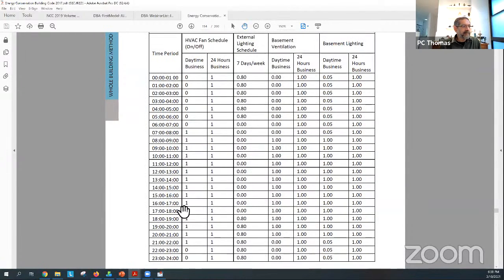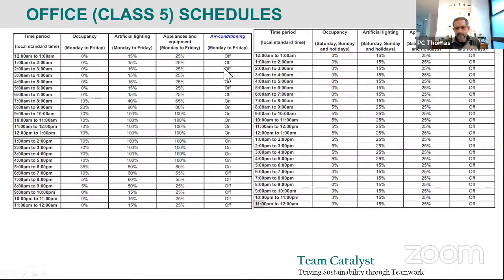Then there are other schedules as well. So if I took it back to where my National Construction Code of Australia was, for offices, I have a schedule which works from Monday to Friday. There's a schedule for people, occupancy. And what it's telling me is that till 7 a.m., there's no occupancy in this office.